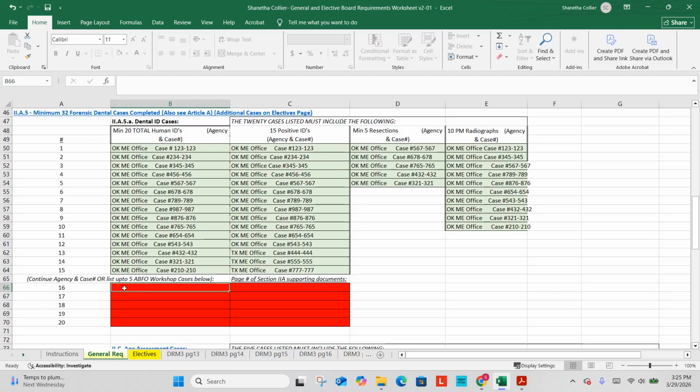The other thing that you can put here is if you participated in the ABFO workshop and received case credit for ID cases in that workshop, this is where you would start to list those. The way that I would tell you to list those is simply ABFO ID workshop. And if you got all 5 case credits for that, just continue to say ABFO ID workshop.